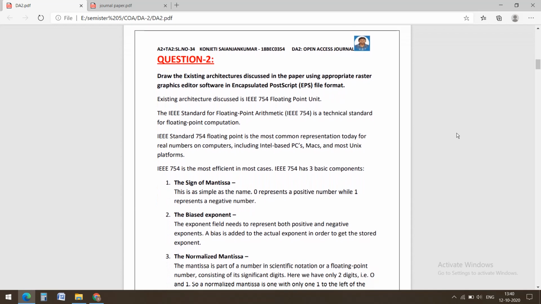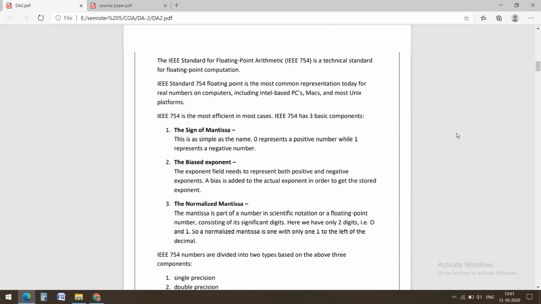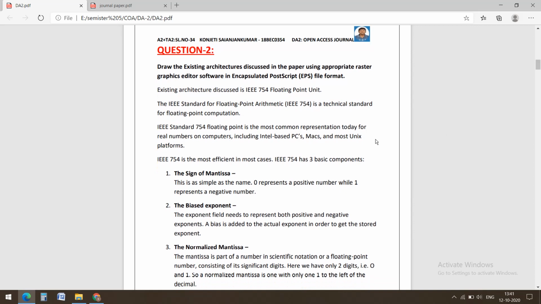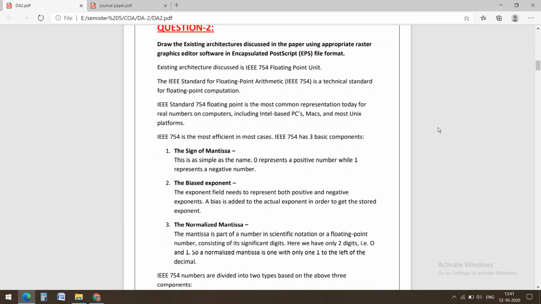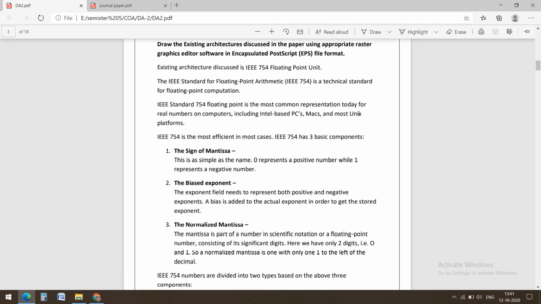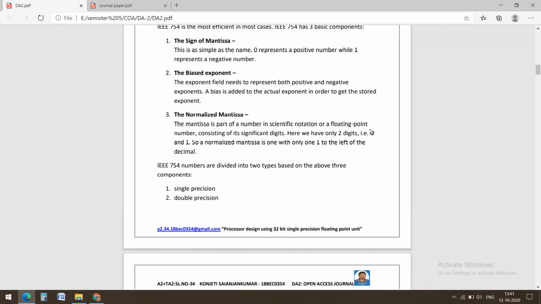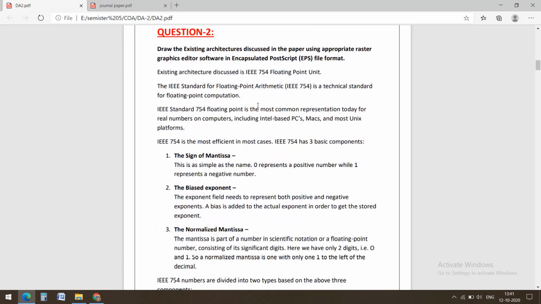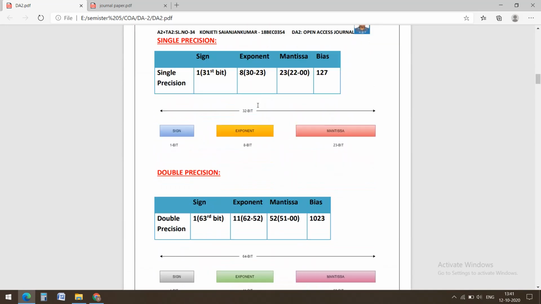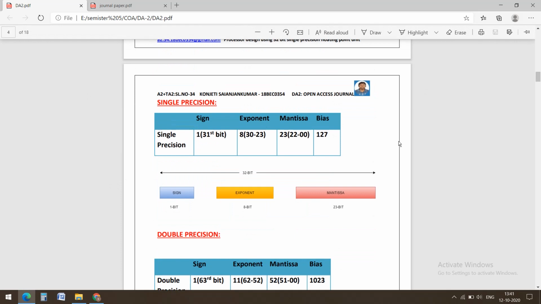Then we need to mention the existing architecture discussed in the paper. In the paper, they discussed only IEEE 754 floating point, and they mentioned it, but there is no detailed information in the journal paper. So regarding this floating point, I referred to online resources like GeeksforGeeks and Tutorialspoint, and I collected some data from there. This is how IEEE 754 floating point will be. There will be three components, and this is how it divides.